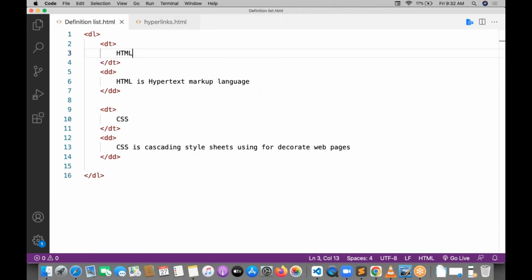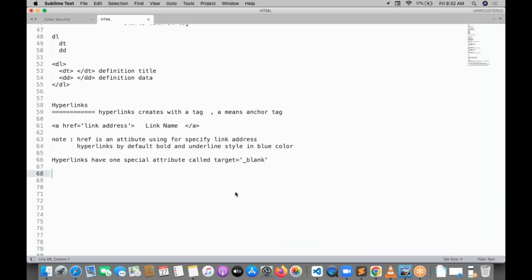So we're done with ordered list, unordered list, definition list, and hyperlinks. Now let us move to iframes. Iframes are nothing but inner frames. Iframe open, iframe close. SRC is a special attribute of iframe.